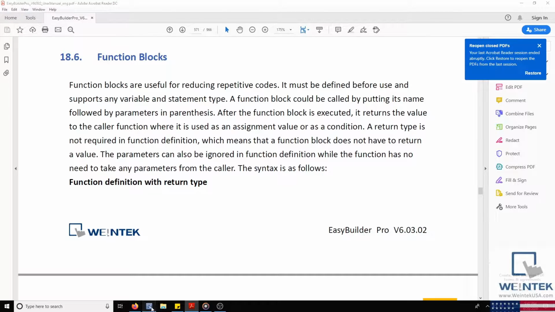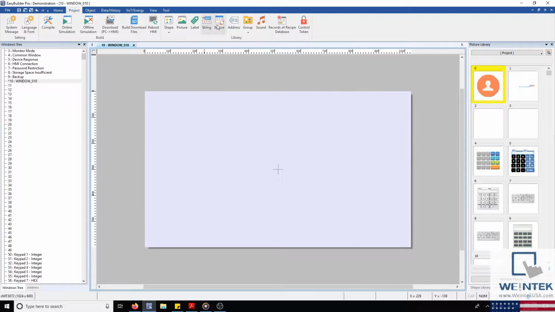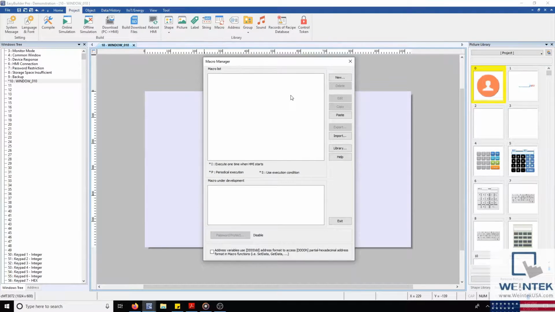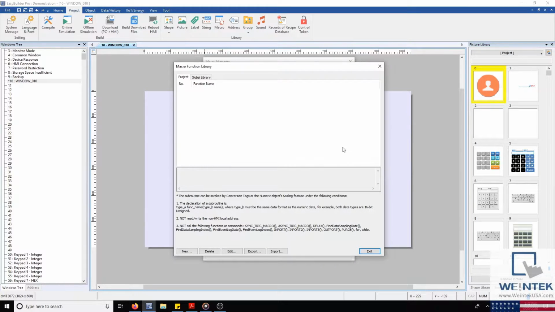We'll begin by opening EasyBuilder Pro and then our macro manager. To access existing function blocks or create new ones, we'll need to open our macro function library by selecting our Library button. Once this is open, we'll have access to our function library. And before we dive in, let's discuss what a function block is.